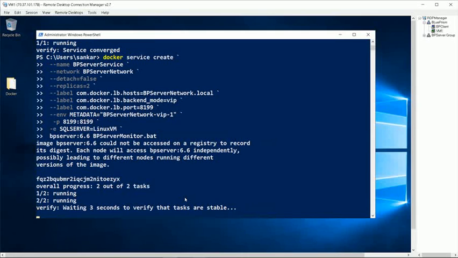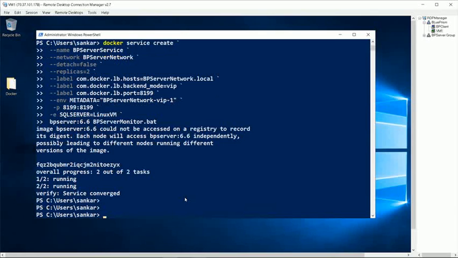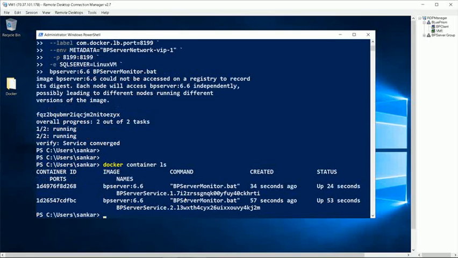Okay, it seems that Docker is finally able to pull up both the instances and the system is up. Let's check the containers. Docker container ls will give you the list of containers that are up and running. You can see two Blue Prism server containers running, created around 57 seconds and 34 seconds ago, and uptime is also quite good. So we are ready to proceed with the third stage, that is the demo part.